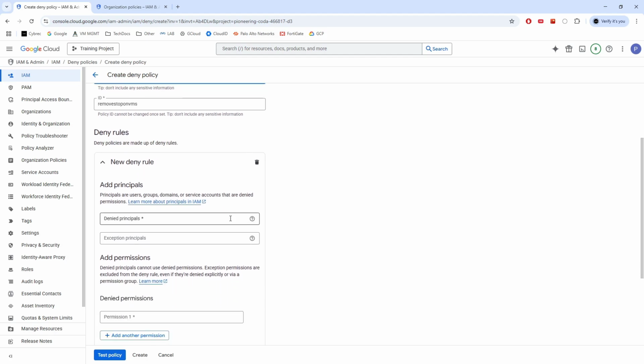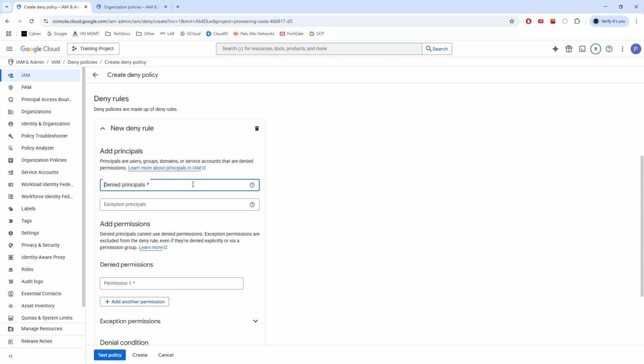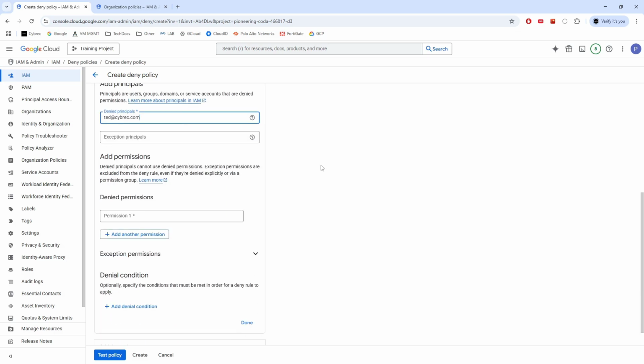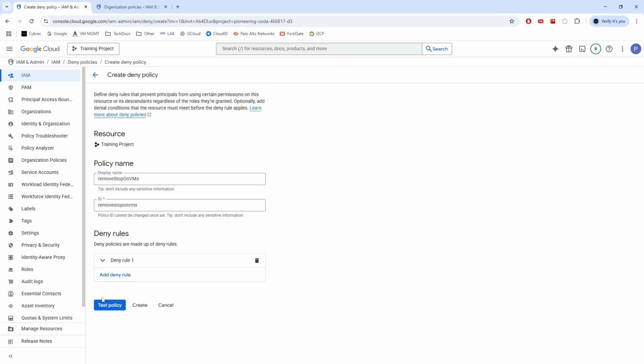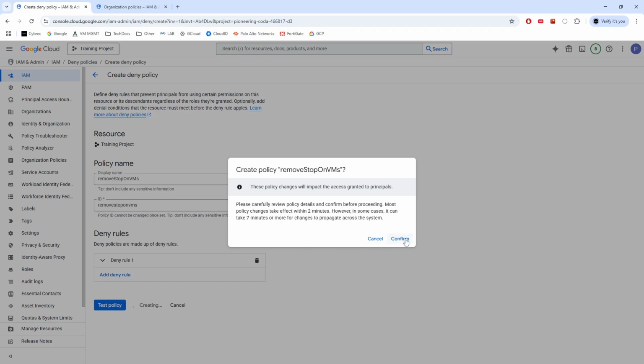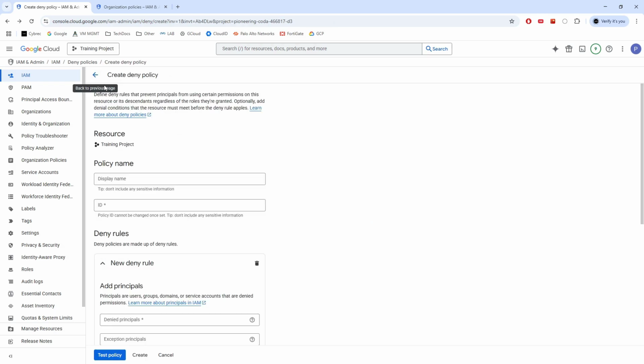I want to block access to the stop instance permission, and this is just for TAD: compute.googleapis.com/instances.stop. Just a single permission is what we want to block for TAD. No conditions. We could use conditions to be more specific, like to point to a single VM, but we will do this across the whole project.